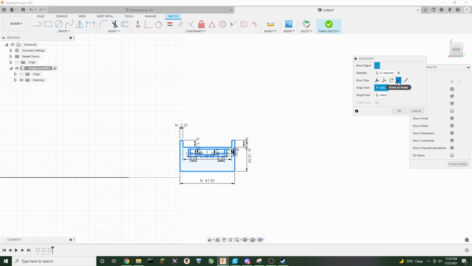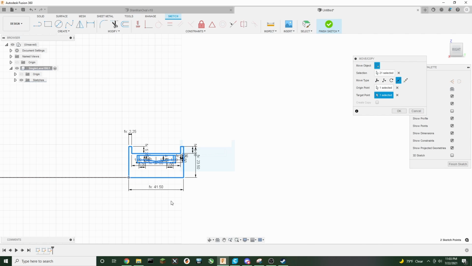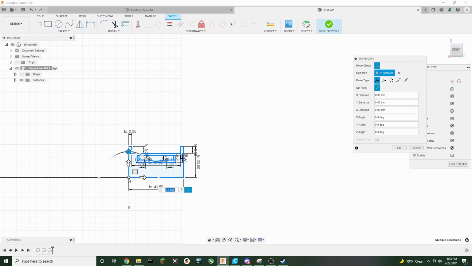But then we're going to move it point to point, just like we did earlier. And so we're going to go point here, and we want it to go right here. And then we're going to go back to free move. We're going to set our pivot point down here. And we got to say, okay, now we can actually rotate it up to the 50 degrees.